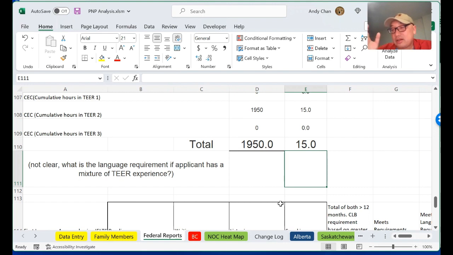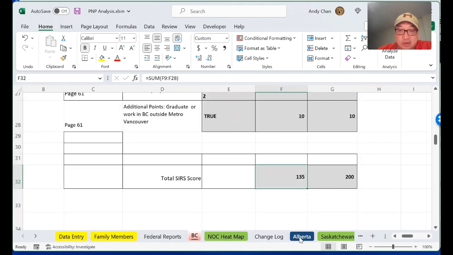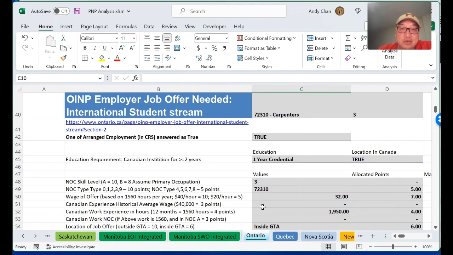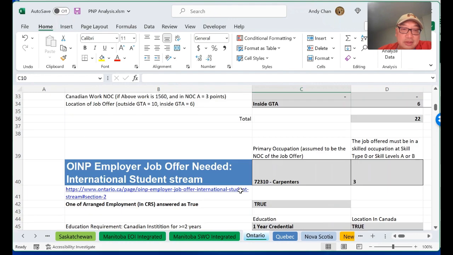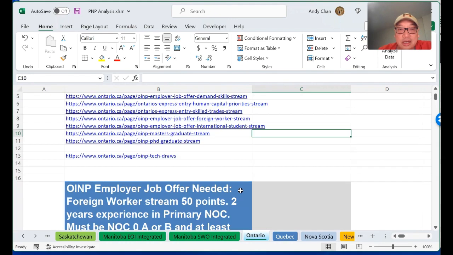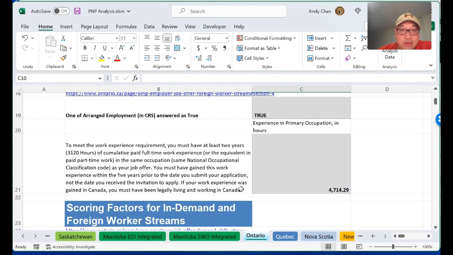Like I mentioned already, there's a lot of systems out there that automatically calculate CRS. It's the most well-known. What's less well-known is the ability of these different systems to calculate a BC score, Alberta, Saskatchewan, Manitoba. The next one I will revise is actually Ontario because I've got a pressing need for it. Everything's still coded to the old NOC codes.